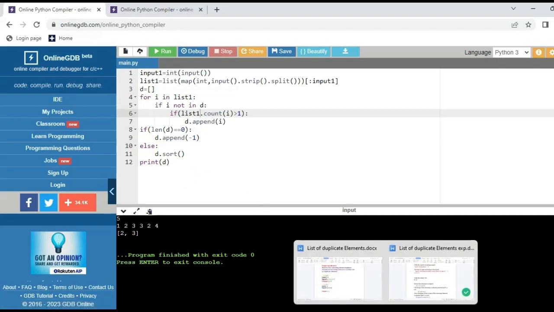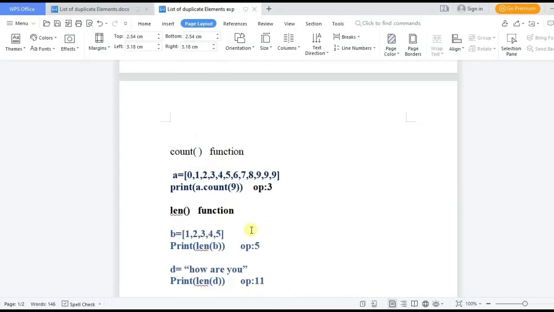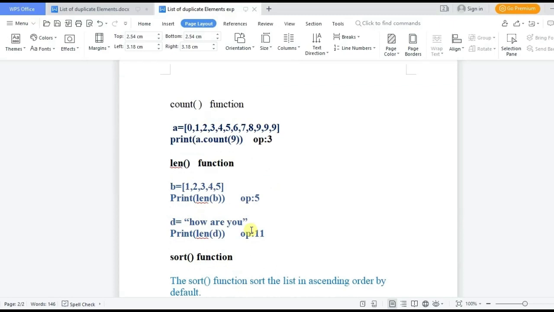Okay, as a bonus tip, I am explaining the count function. See, here the count function is used for the list. We are counting any number, that means in the list how many times it came, by using list dot count of the element which we need to calculate how many times. This is the formula for the count function.